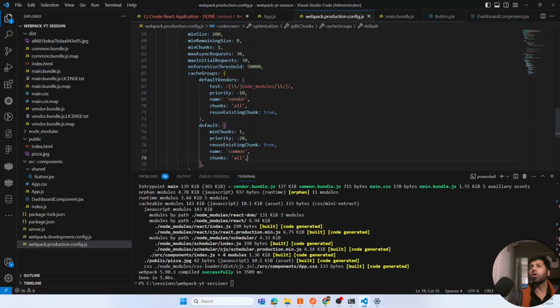So this is also an important thing that I just want you to learn if you are new to Webpack. If you are experienced in Webpack, then definitely you know everything.